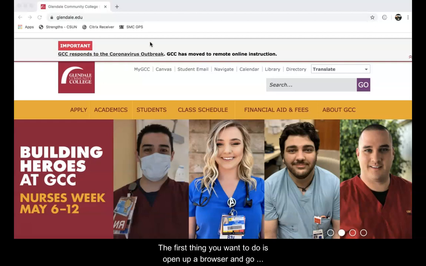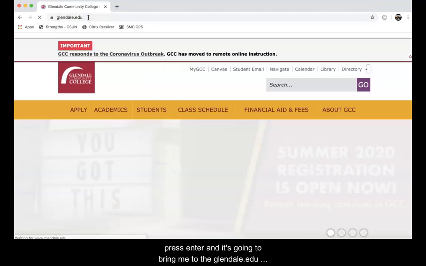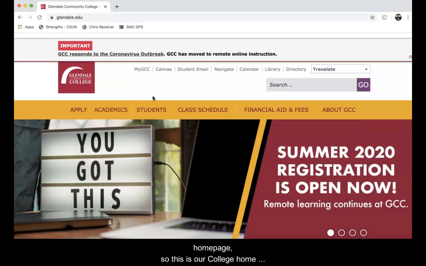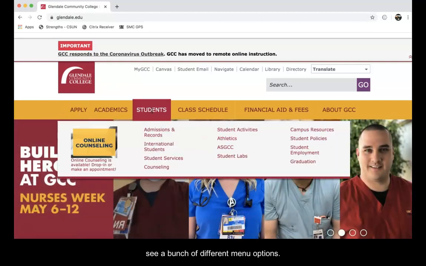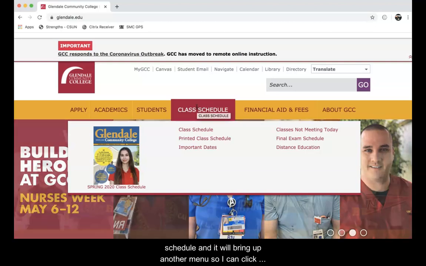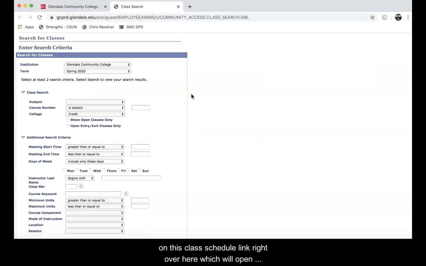The first thing you want to do is open up a browser and go to glendale.edu. So I'm just going to go ahead and press enter, and it's going to bring me to the glendale.edu homepage. So this is our college homepage. And over here we're going to see a bunch of different menu options. I'm actually going to hover right over class schedule, and it will bring up another menu. So I can click on this class schedule link right over here, which will open up in a new window.